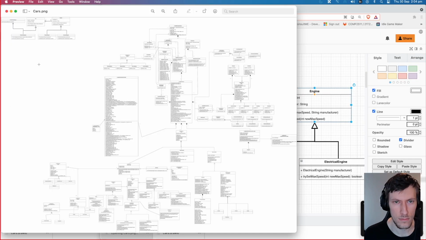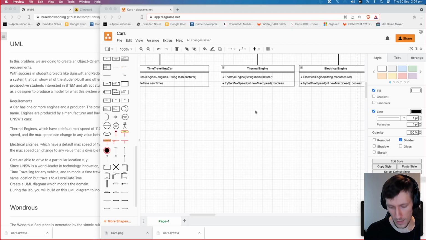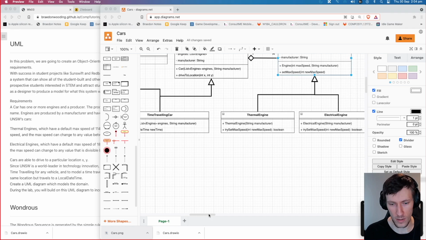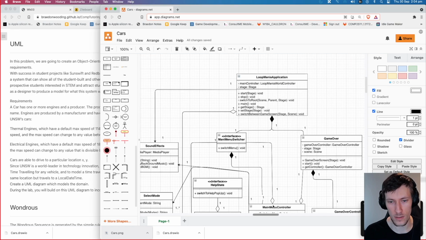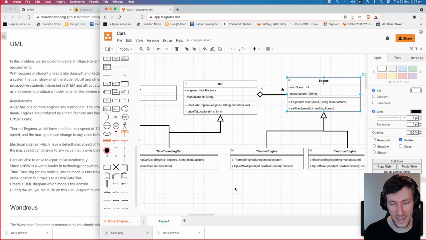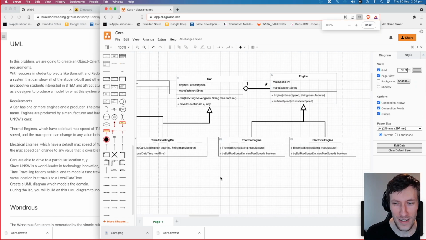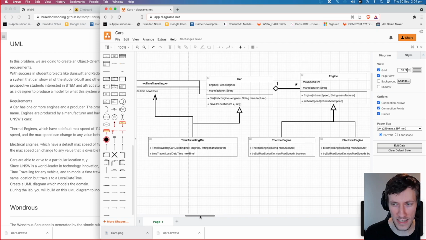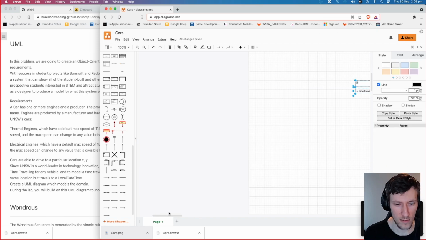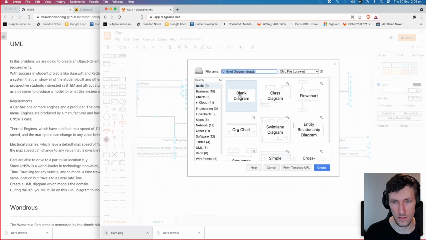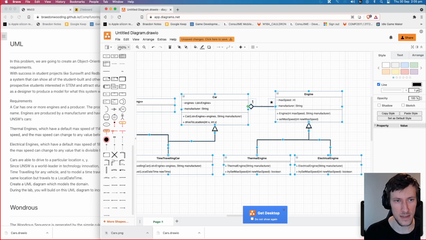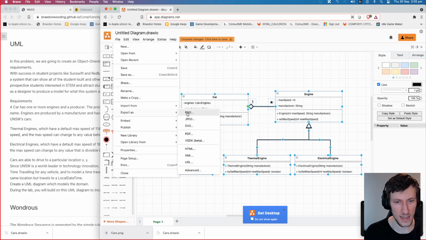That's not at all the UML I did, unless it somehow included a bunch of other stuff for no reason. Okay. Sure. That's from a previous assignment. We're just going to grab all this, copy it, create a new one, paste it in here, export as PDF, and download.